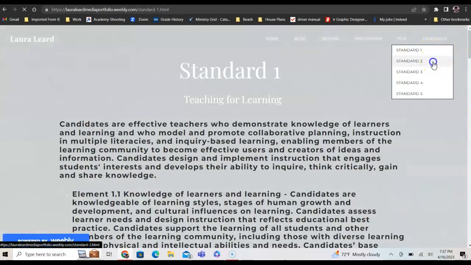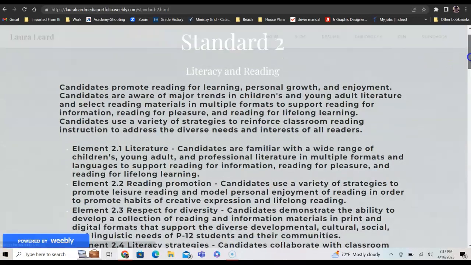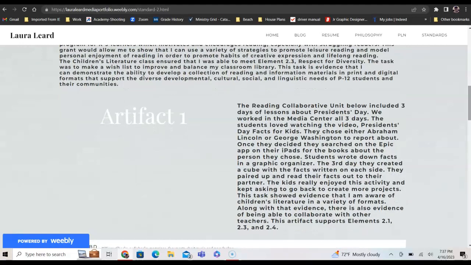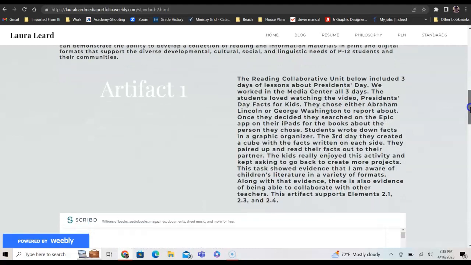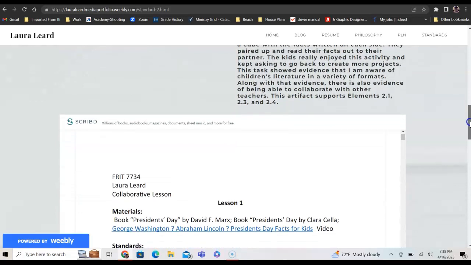Let's move on to Standard 2, Literacy and Reading. Here you will find my face-to-face reading collaborative unit that I conducted with my media specialist. This unit helped me kick off my President's Day lessons for that month in my classroom. This task showed evidence that I'm aware of children's literature in a variety of formats. Along with that evidence, there's also evidence of being able to collaborate with other teachers. This artifact supports elements 2.1, 2.3, and 2.4.